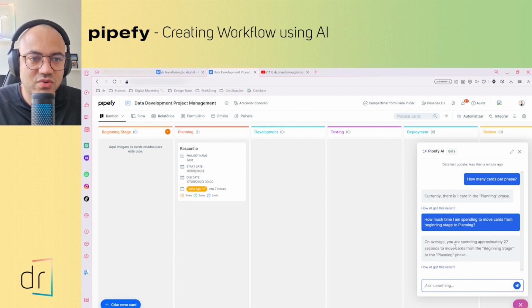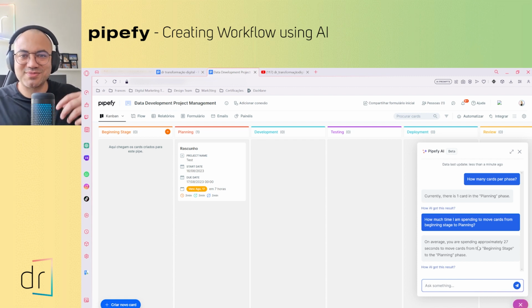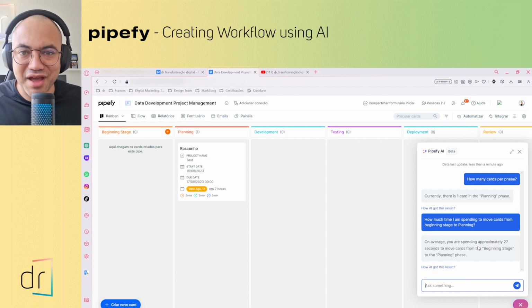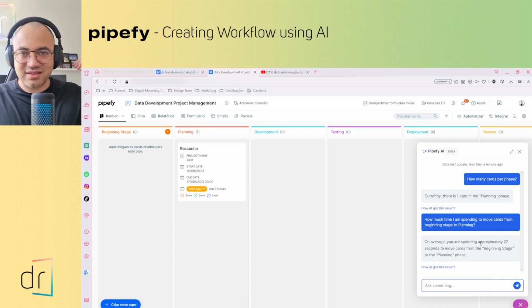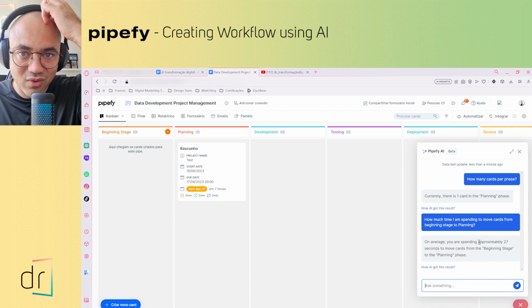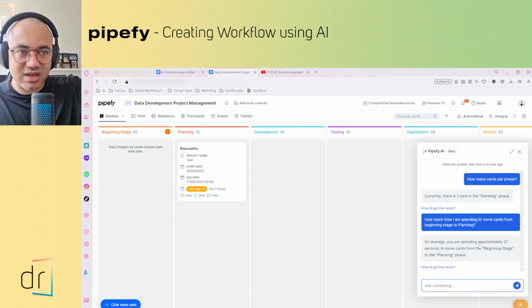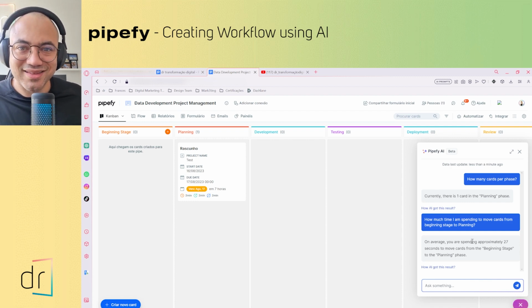On average, you are spending approximately 27 seconds to move cards from beginning to planning phase. So look at this, guys, we can make data analysis of the workflow using Pipefy AI. So we don't need a dashboard anymore. We can just come here and ask anything in order to know how our workflow is performing, and we're going to receive the result instantaneously. That's insane, right? This is all that Pipefy AI can do right now using artificial intelligence.